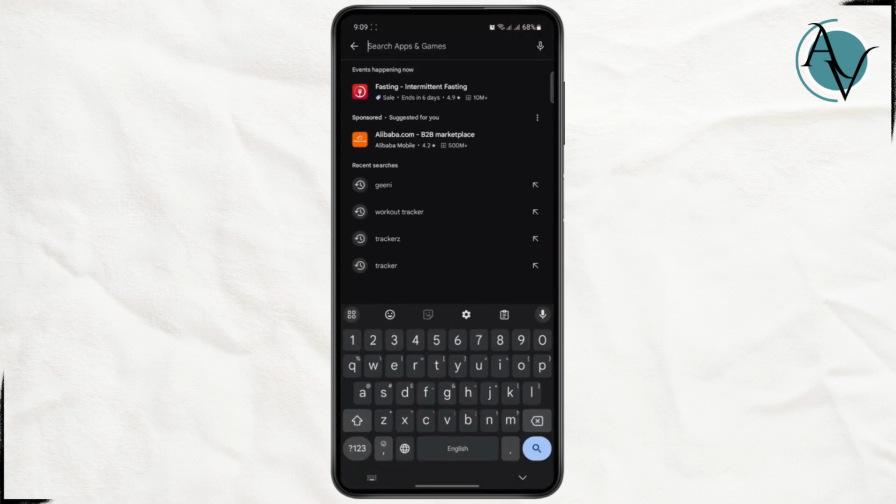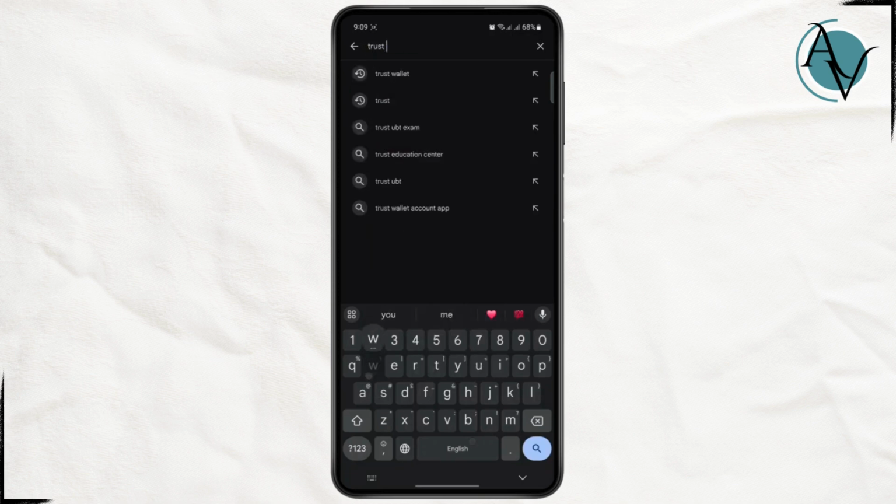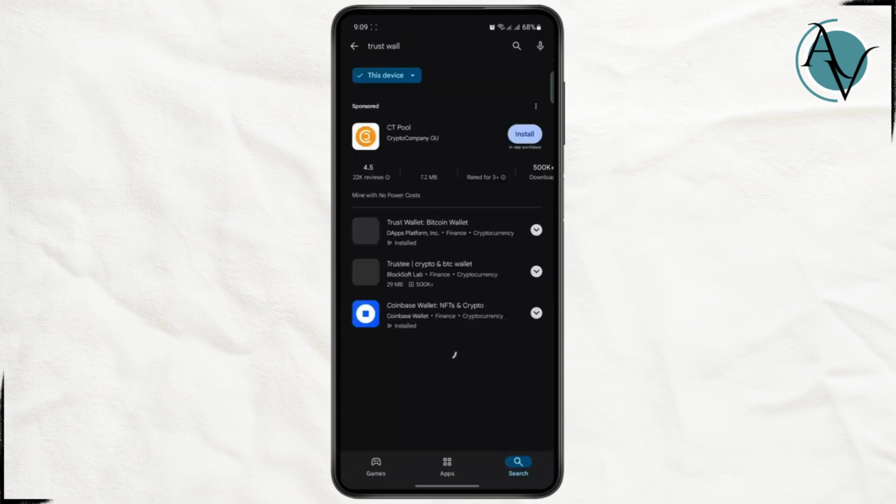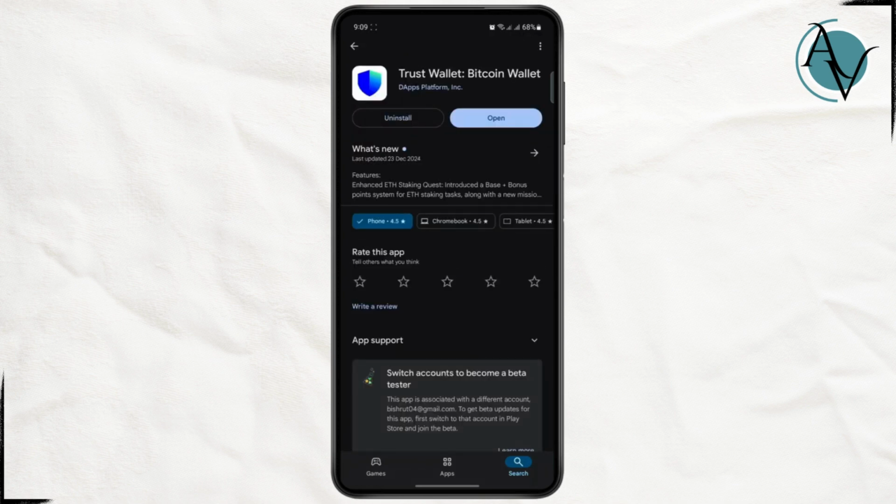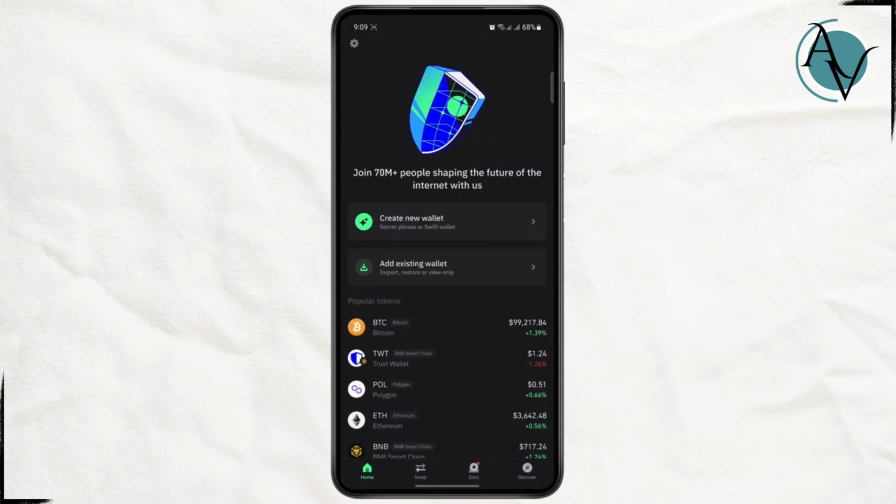But first you will need the application. For that, open up your Play Store and search for Trust Wallet. And once you do that, just install this application on your phone. It's available on both iOS and Android. Then open up the app.